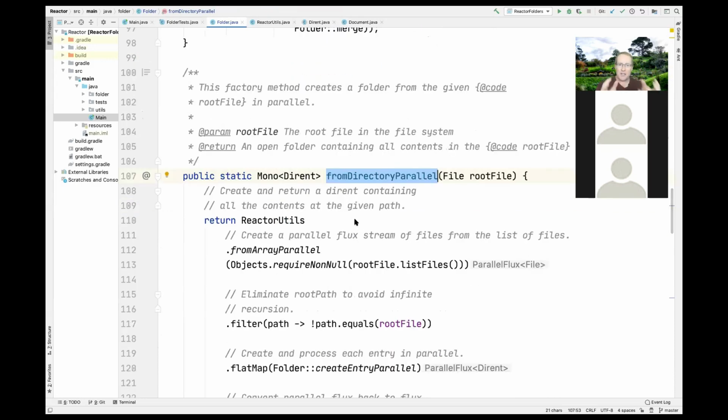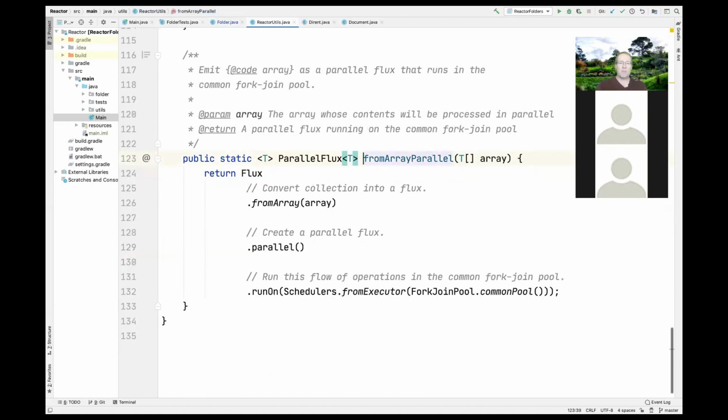For kicks, let's now take a look at the from directory parallel version. This is the same idea, except it's going to use the mechanisms in Project Reactor that use so-called parallel fluxes. And again, it's going to look very, very similar to what we saw before. We tweak a few things and it gets a little bit more concise because parallel fluxes are inherently more concise for parallel processing, as you might expect. So here we're going to use from array parallel. That's another little helper method I wrote. And you can see what from array parallel does is it uses the flux from array factory method to convert the array into a flux.